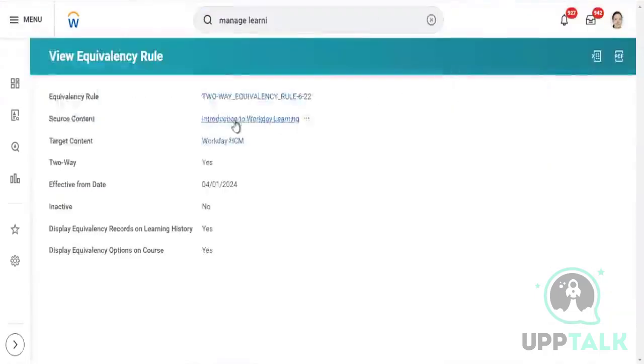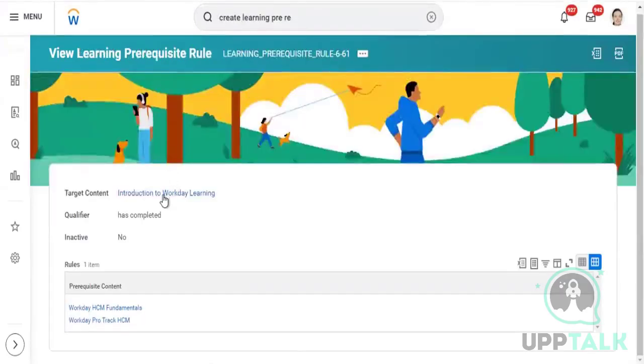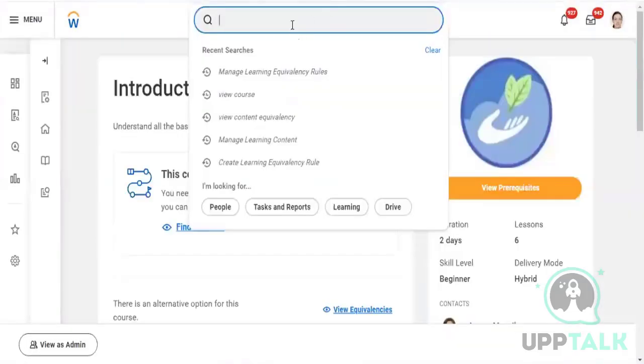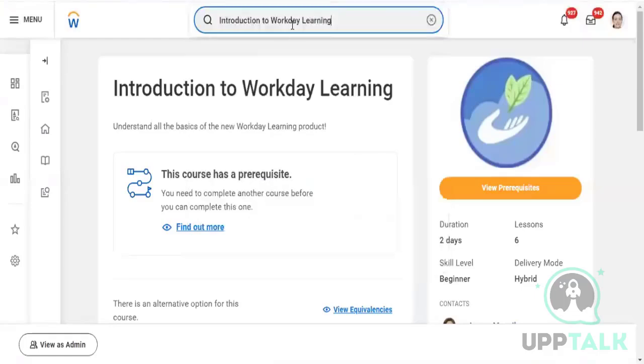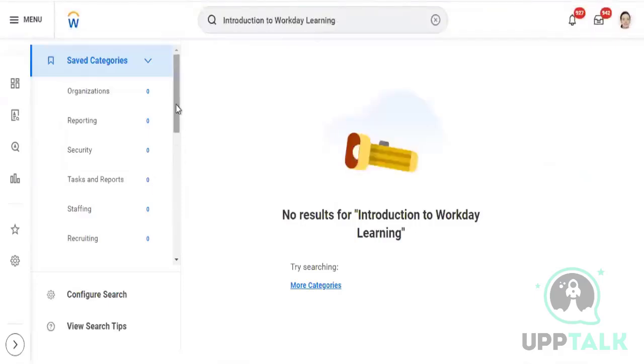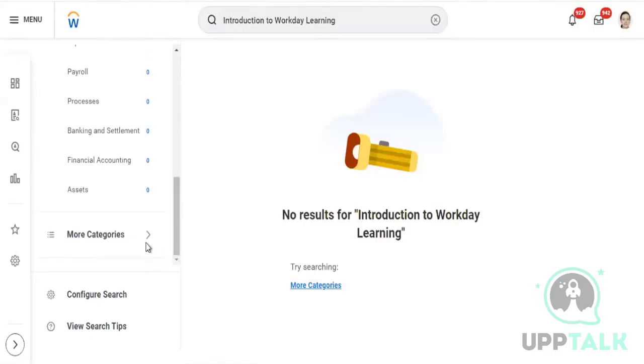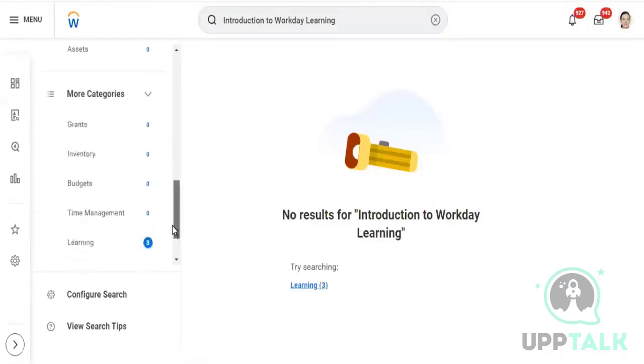You can also search for the course name from here, and you can actually search from the search bar also. When you search for this course, it doesn't populate on the search, but you need to go for categories actually. You can go for categories, more categories, and learning.